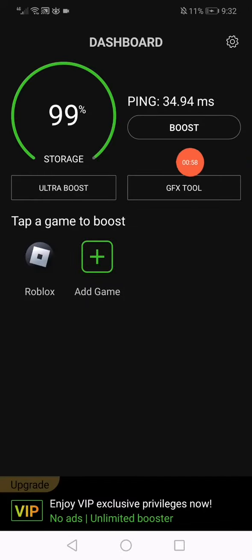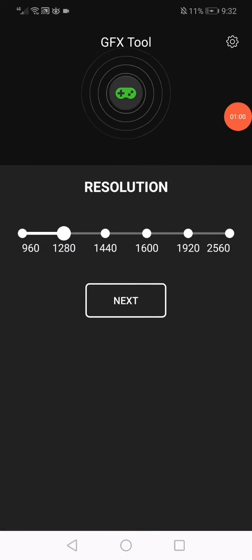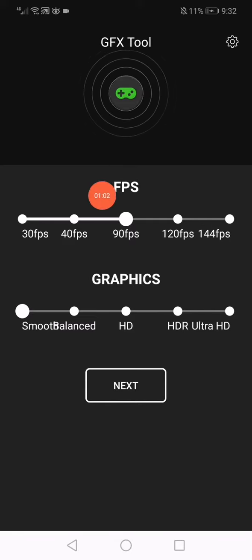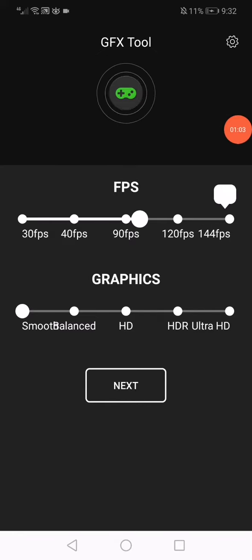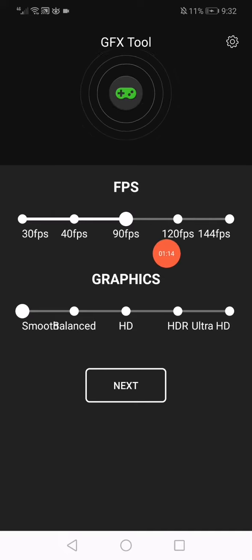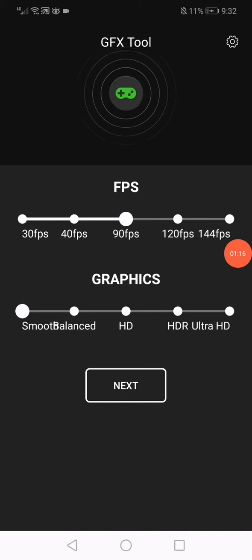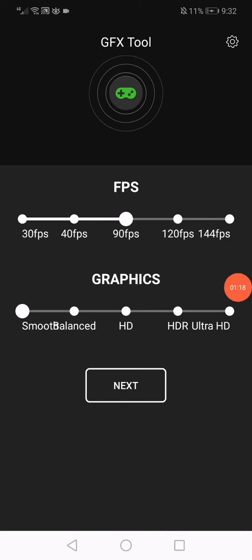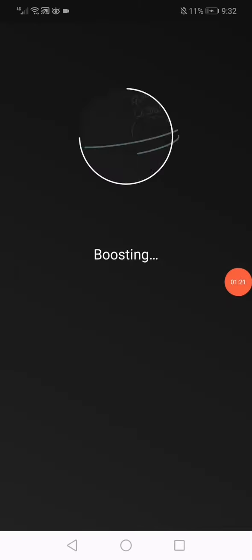and okay, now click on GFX tool, click next and choose the FPS that you want. For example, you can even choose 144, but I recommend you to choose 90 FPS, and then choose the graphics. I recommend you to choose the lowest one and click next, and congratulations, it's completed.